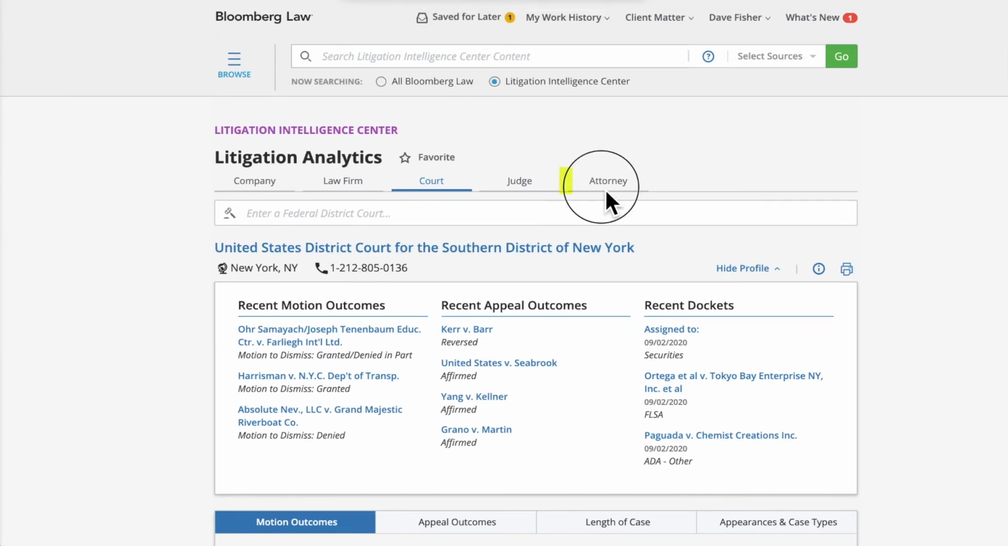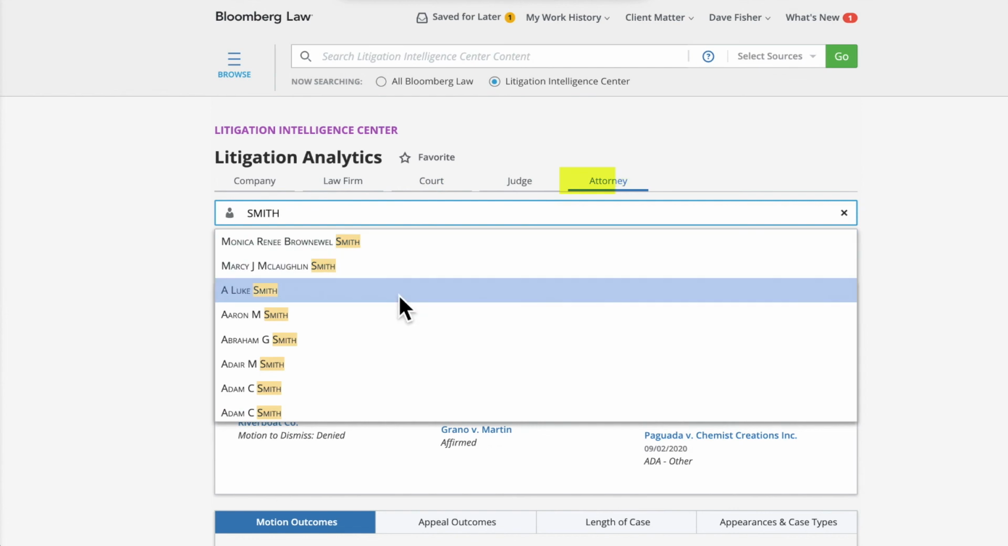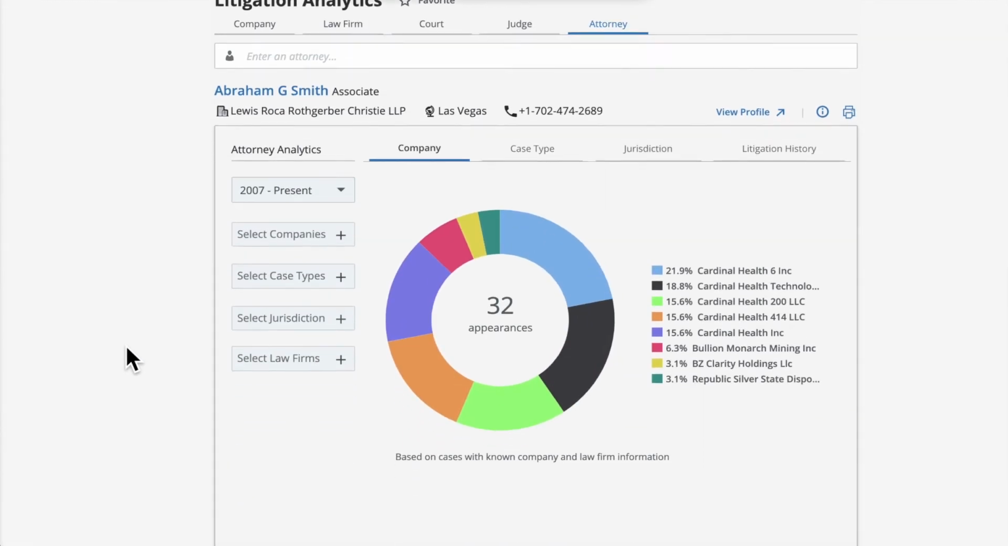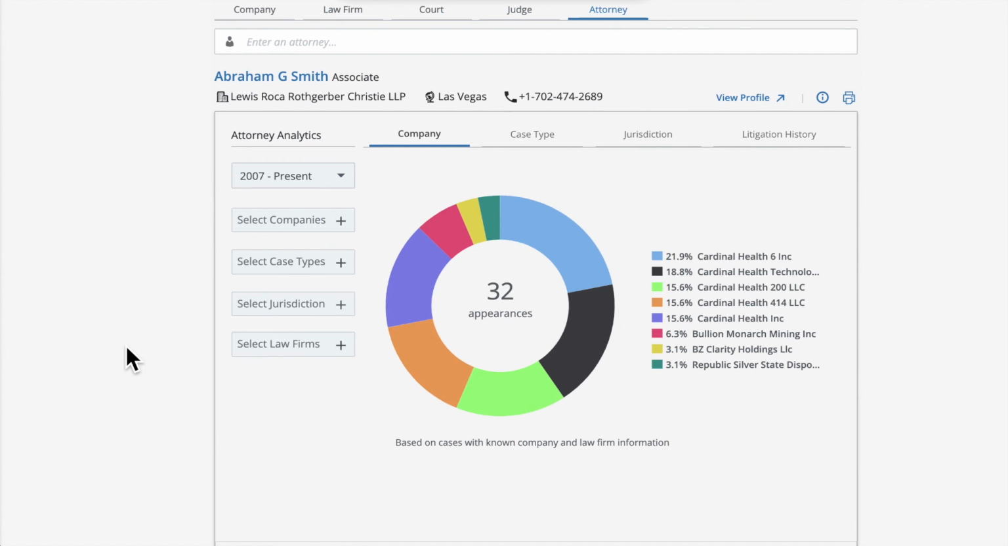Attorney. Attorney Analytics provides information for more than 100,000 attorneys at over 775 law firms. Gain insight into your adversary with analytics of an attorney's representation of companies in federal litigation from 2007 to the present to inform your litigation strategy. Again, the Attorney Analytics includes very similar functions and features to Judge Analytics.